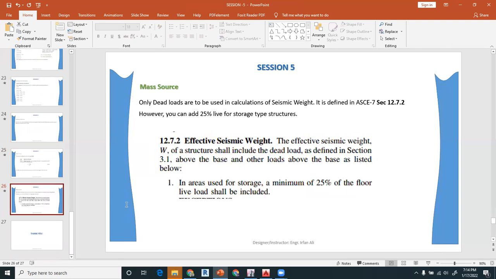So the next part is the effective seismic weight. Only dead loads are to be used in the calculation of the seismic weight. It is defined in ASCE 7-16 section 12.7.2, right? That the effective seismic weight W of the structure shall include the dead load as defined in section 3.1 above the base and other loads based on the list below, right?